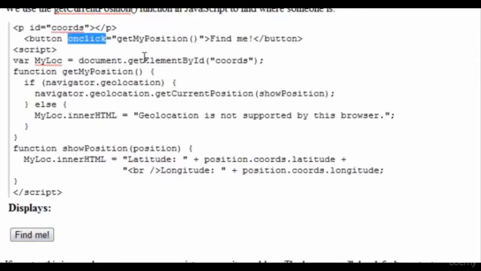We have our button, on click, and on click it gets my position. Now remember when we on click something, it calls a function in JavaScript. So let's look at our functions. We have get my position and show position. And then we just have our text inside our button, and our button shows up as find me. So we have a variable, my location, gets the coordinate ID, which is our paragraph, and our function get my position.